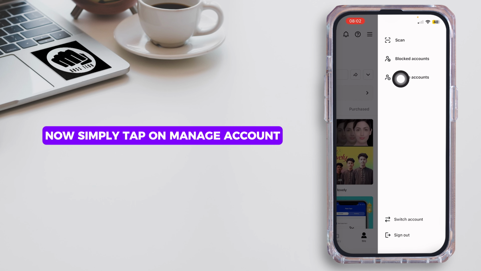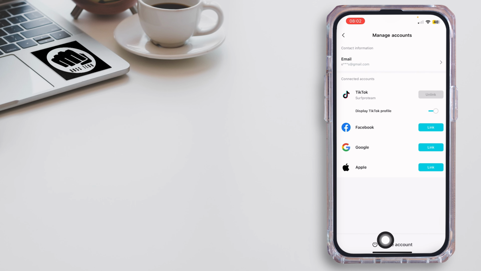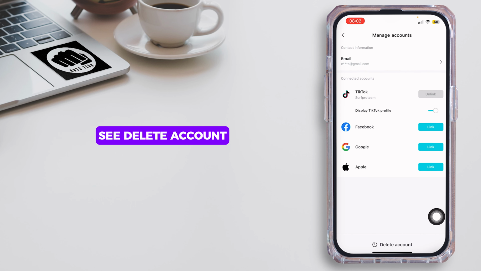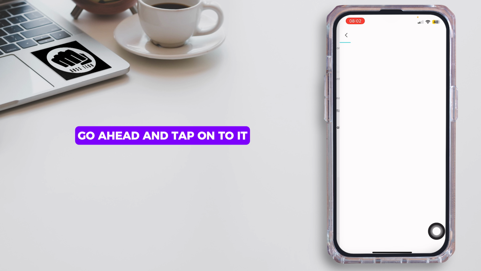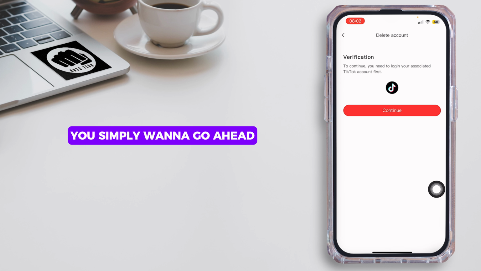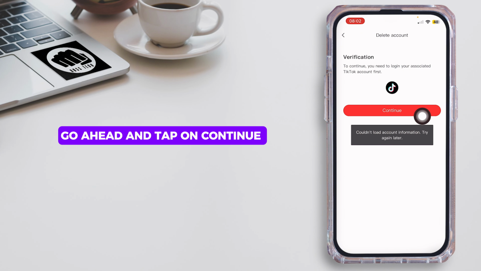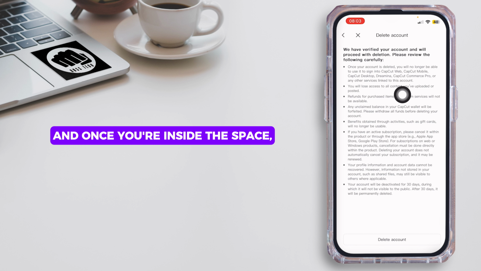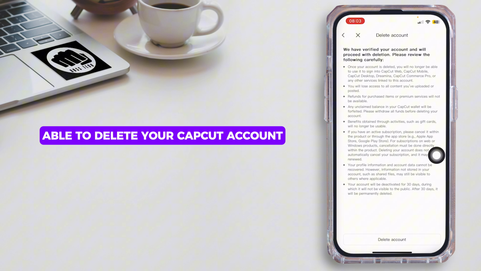Now simply tap on Manage Account. And at the bottom, you'll see Delete Account. Go ahead and tap onto it. Now, in order to delete the account, you simply want to verify that this account belongs to you. Go ahead and tap on Continue. And once you're inside this page, simply tap on Delete Account. Once you tap onto it, you'll then be able to delete your CapCut account.